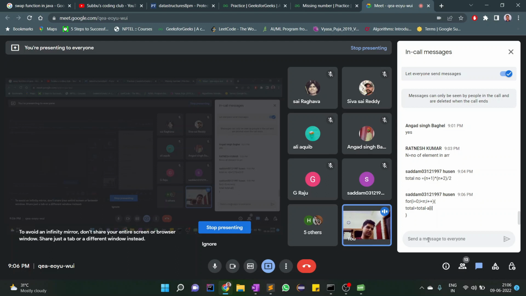For i equal to 0, i less than n, i plus plus, total equal to total minus a of i. Yes, Saddam, I understood. You got the logic. But how did you calculate the total? So total was calculated using this formula, n plus 1 into n plus 2 by 2. But why n plus 1? Yes, got it. I understood your concept. Yes, Saddam, logic is perfectly correct.